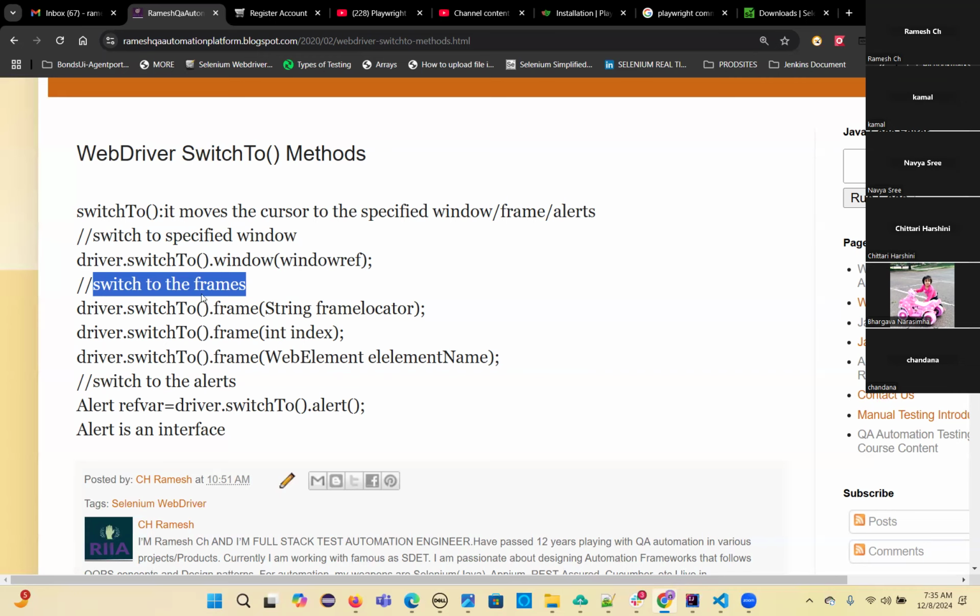So those frames are there. Then Selenium directly won't identify that frame inside elements. You have to move your cursor to that frame, then in the next step, you identify the elements inside that frame and perform the actions. Otherwise it doesn't work out. So that is how to switch to the frames.